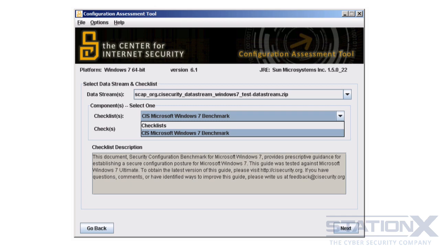So say you have a Debian and you want to compare it to the Debian standard that we just looked at, you would use that tool to do that. But as I said, membership is required in order to use this tool.